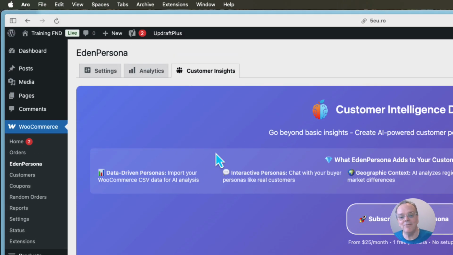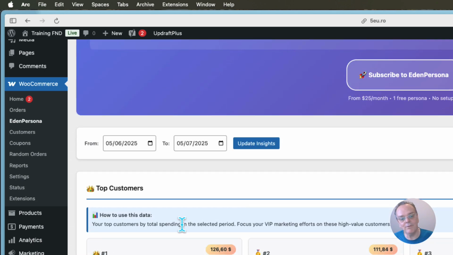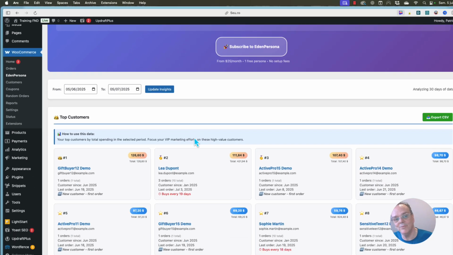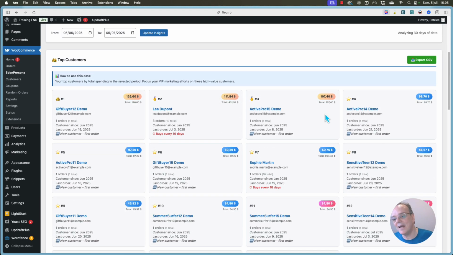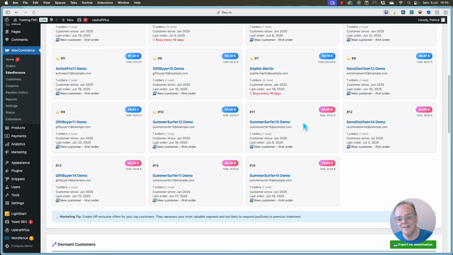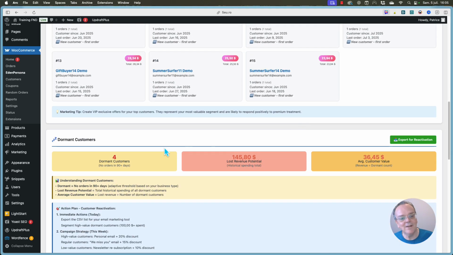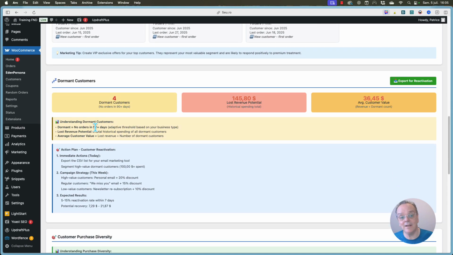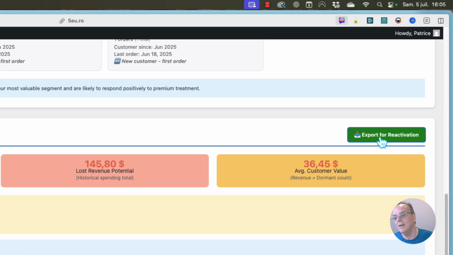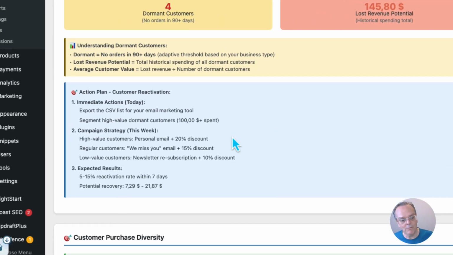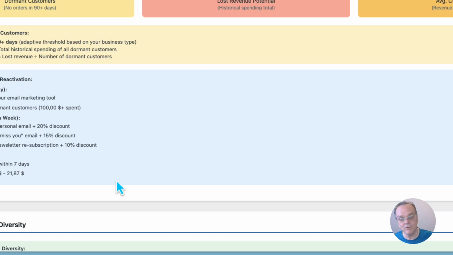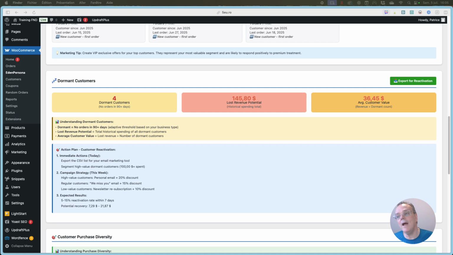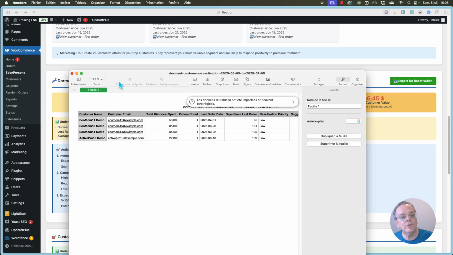Customer insights. We will have information about the customers. We will have the top customers. Here, it's a test shop, so these are obviously tests. And here we have analysis. Some small tips, analysis on inactive clients and how we could re-engage them. We can export the list of inactive clients here. We will have a file that will be provided to us, which we can import into our email and emailing manager, for example.